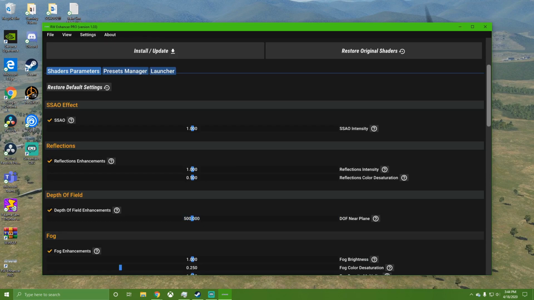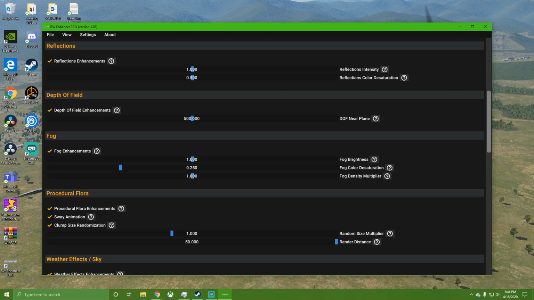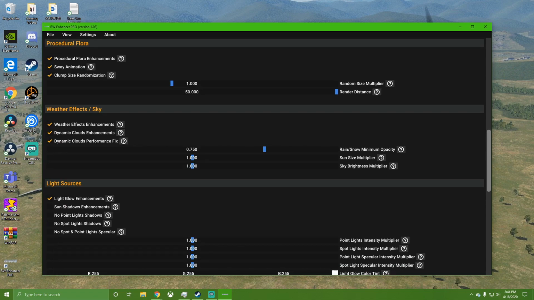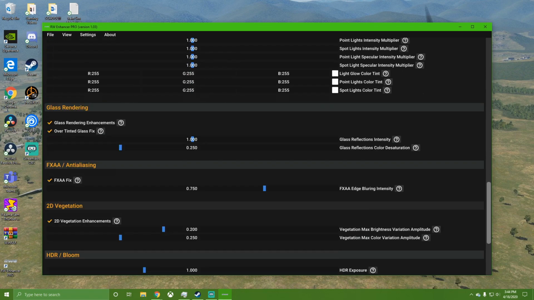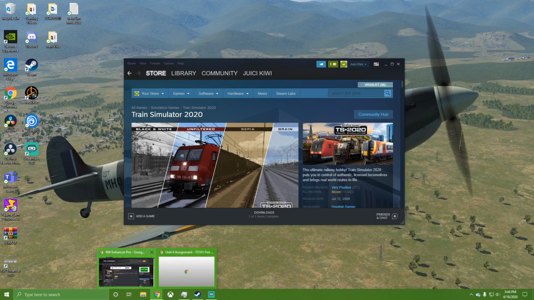And it brings up an icon, and I can go on here, and there's all these different things that I can tweak to get my game looking better. Fog enhancements, depth of field enhancements, sway animation, cloud enhancements, weather effects enhancements, all that just really brings out the best in what this game can be.